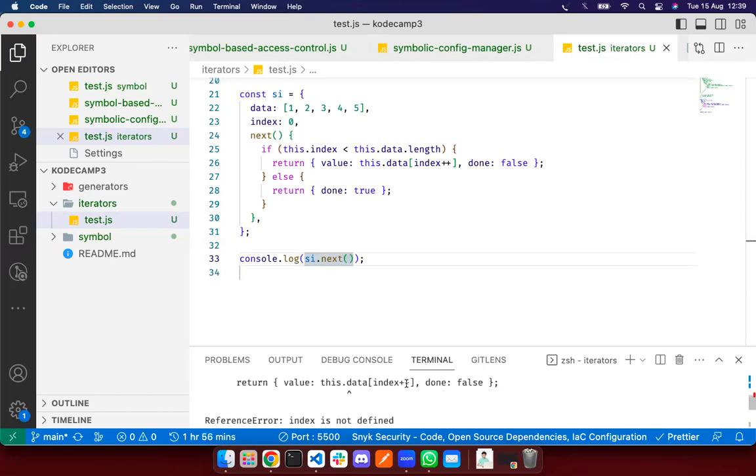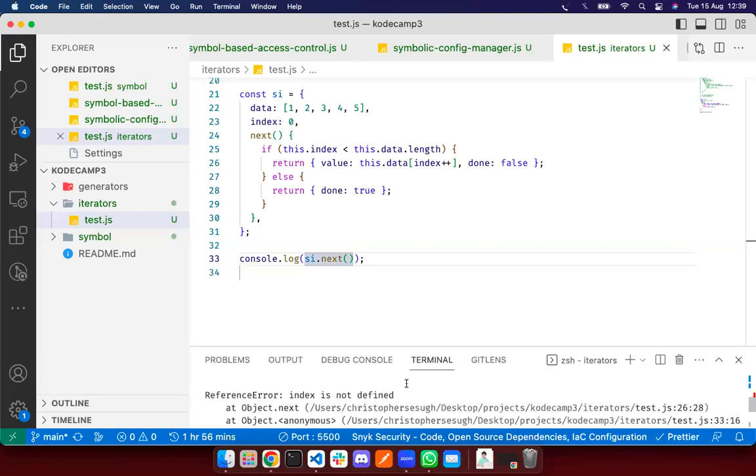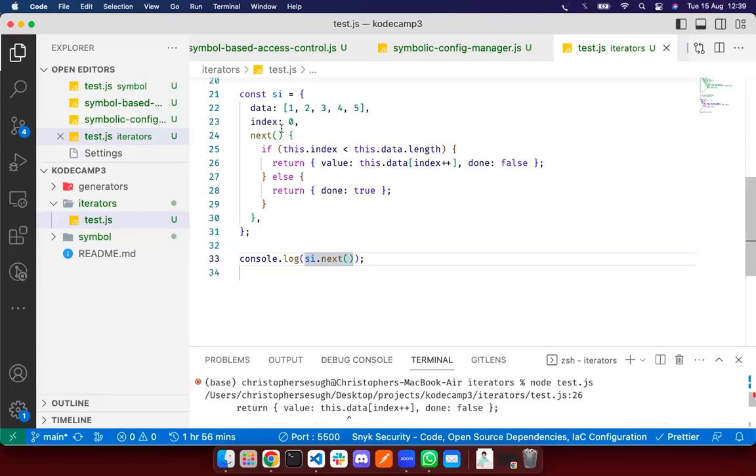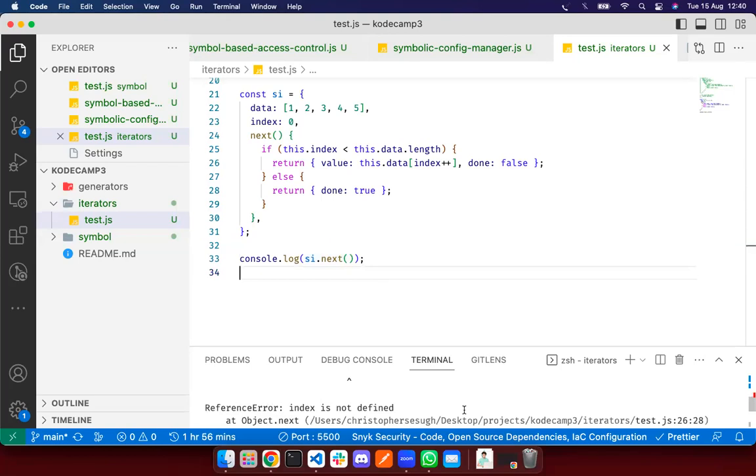We are getting the kablooey. "data index is not defined." These are index, these are data length. Where are my iterators? Test.js. This is index value, that's data, index plus plus, done false. What is this? Index is not defined. Index? What?